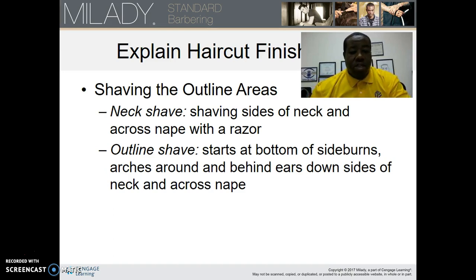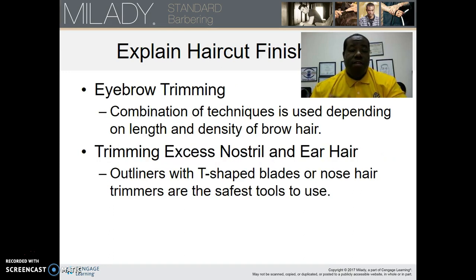It talks about the outline shave. Perhaps after you've already done the perimeter outline or the design line, you choose to tighten that line up that much more with a razor shave or a razor line. That's another option as well. But again, that's part of your consultation with your client to find out exactly what it is that they want. We talked about this earlier on. Perhaps maybe doing eyebrow trimming, trimming the excessive hair from the nostrils or the ears.